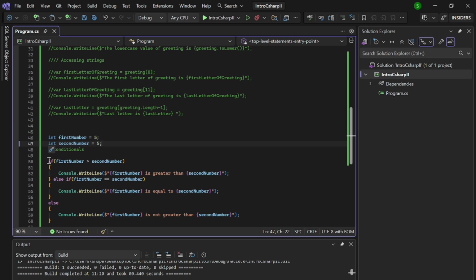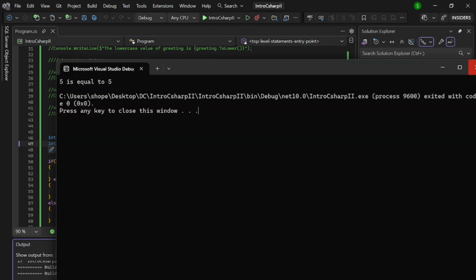The code is going to run as such. It checks if 5 is greater than 5. We know that's not true, and it now comes to the next line of code. From 53 to 56, it checks, okay, is 5 equal to 5? That's true. So if the condition evaluates to true, this line of code is going to run. Now if we run this code, we should get 5 is equal to 5. Now if we run it, exactly, 5 is equal to 5.